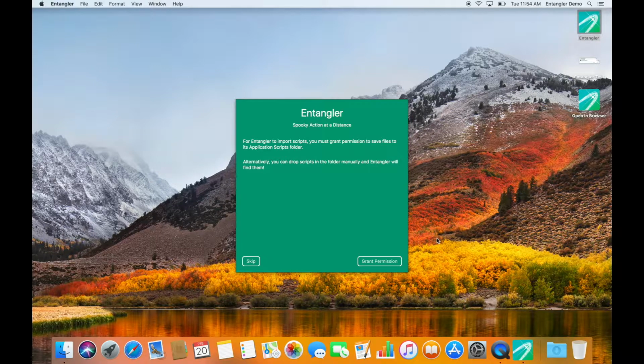Entangler uses the user task system to fire off the actions. The way that works is Unix shell script, Apple script, or Automator actions that are placed in an application-specific folder can be executed by that application. To make things a little bit easier for the user, Entangler can be set up to install actions in that folder. But to do that, the user has to grant the app permission to write into that folder. User can skip that and it still works. They just have to put the actions in themselves.